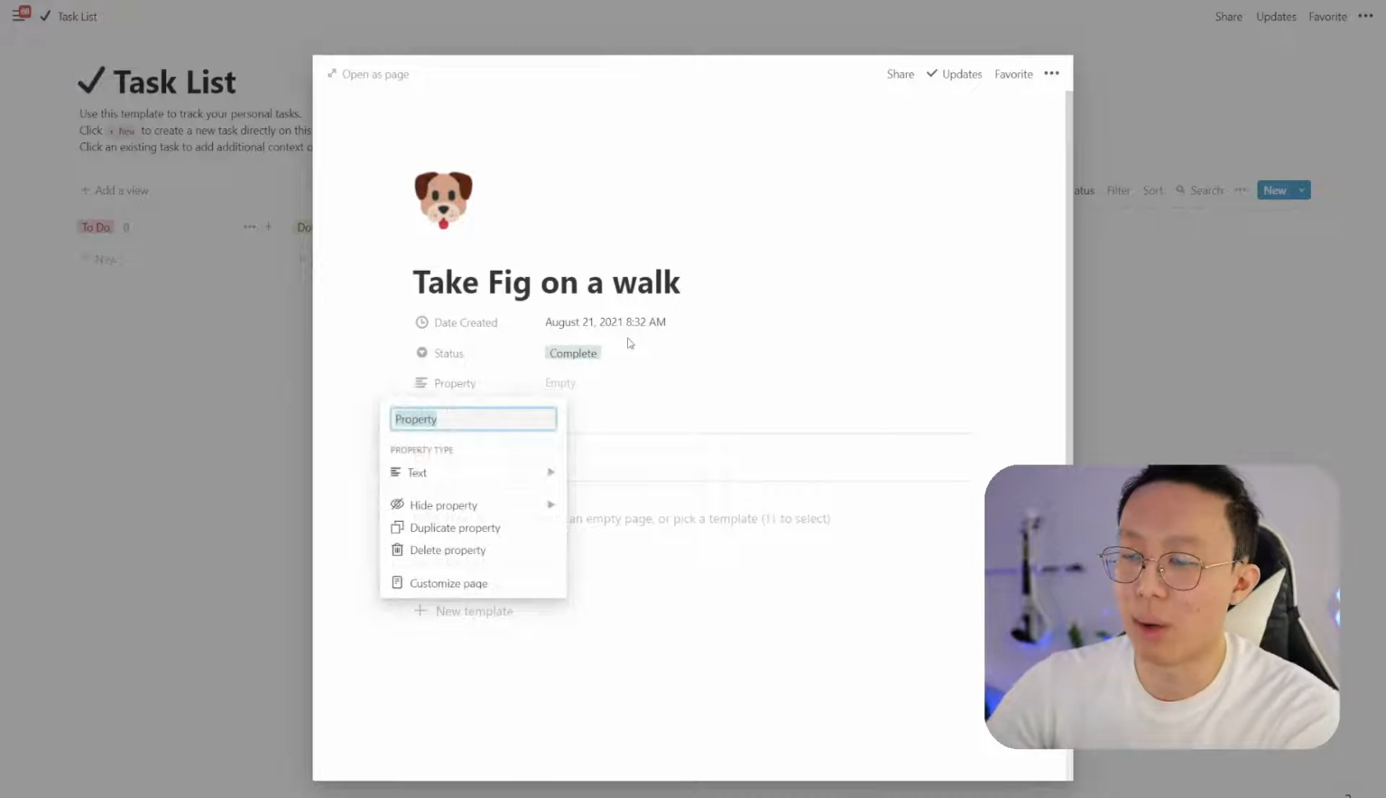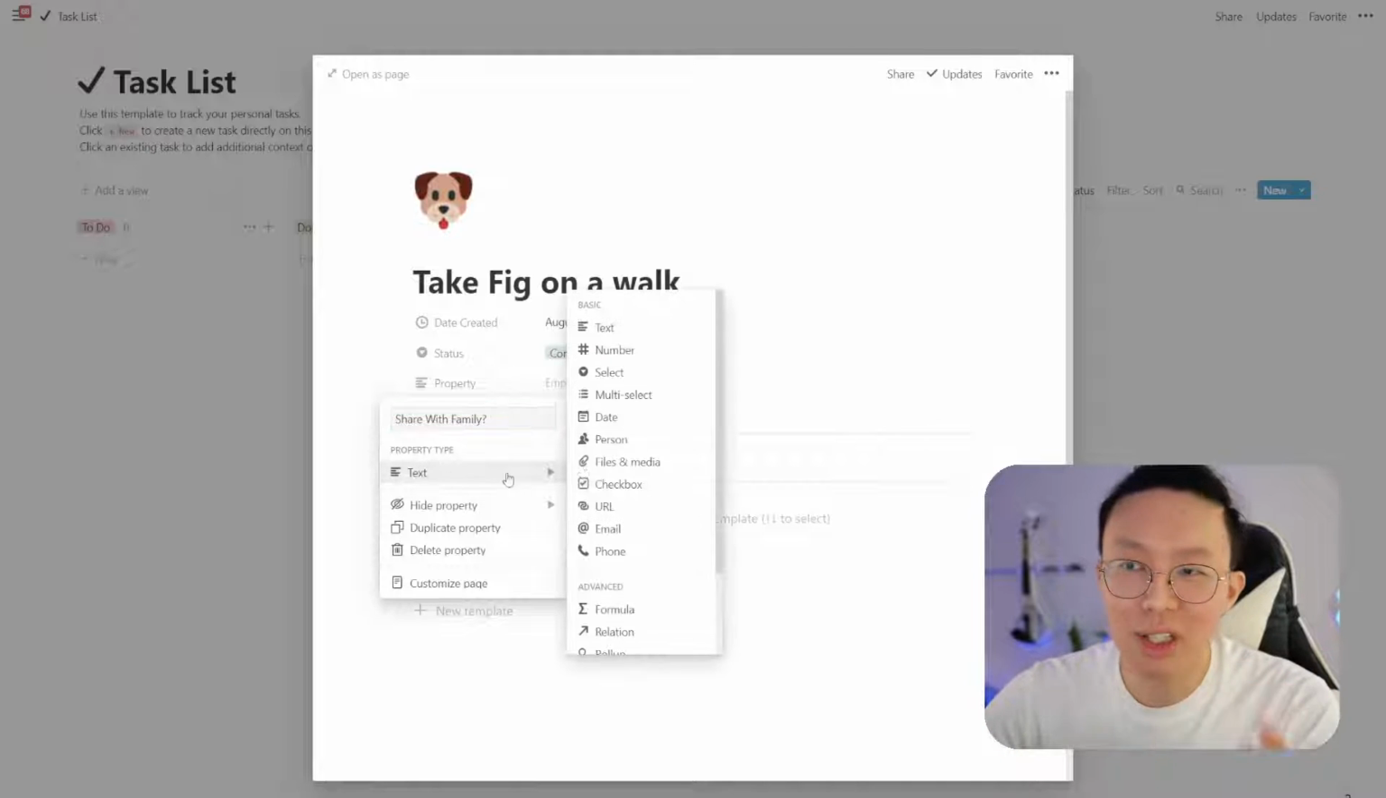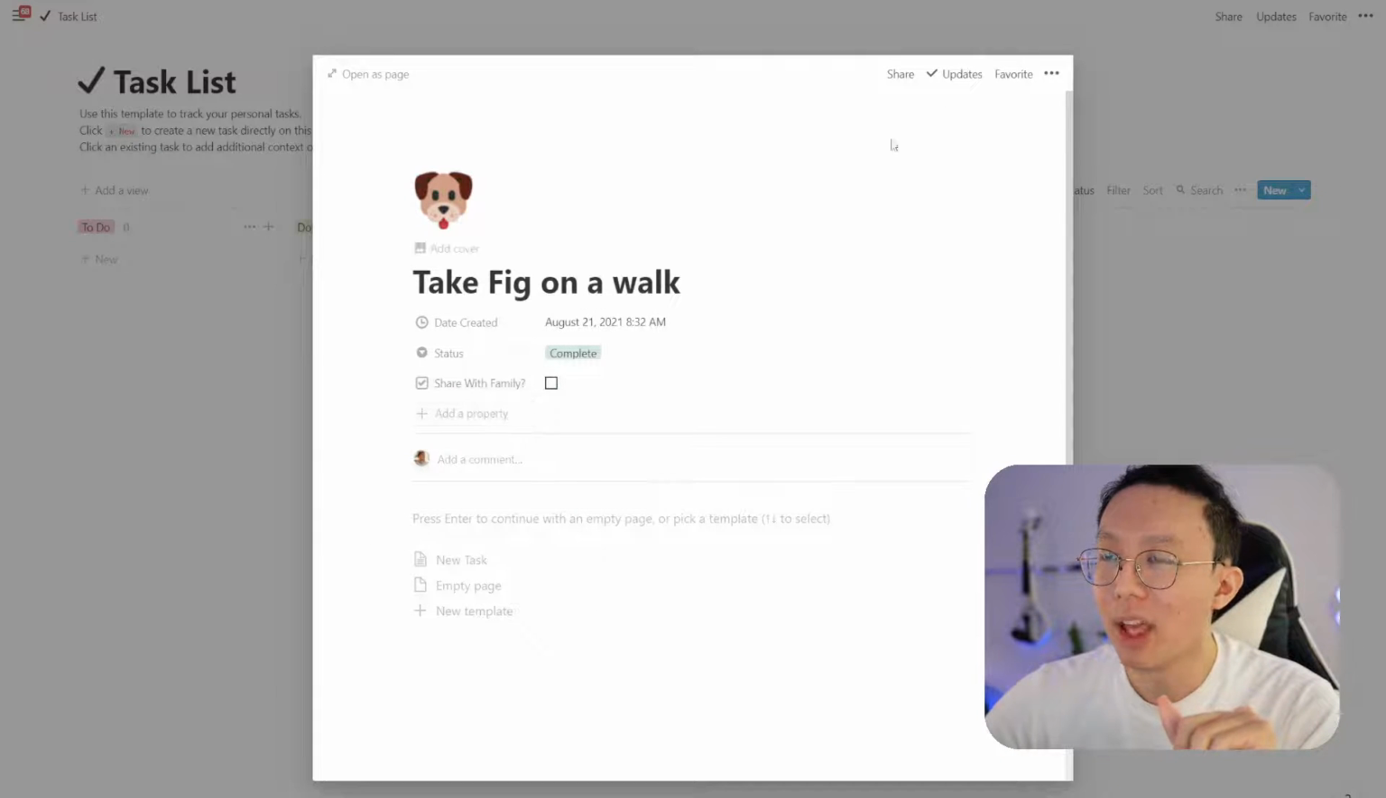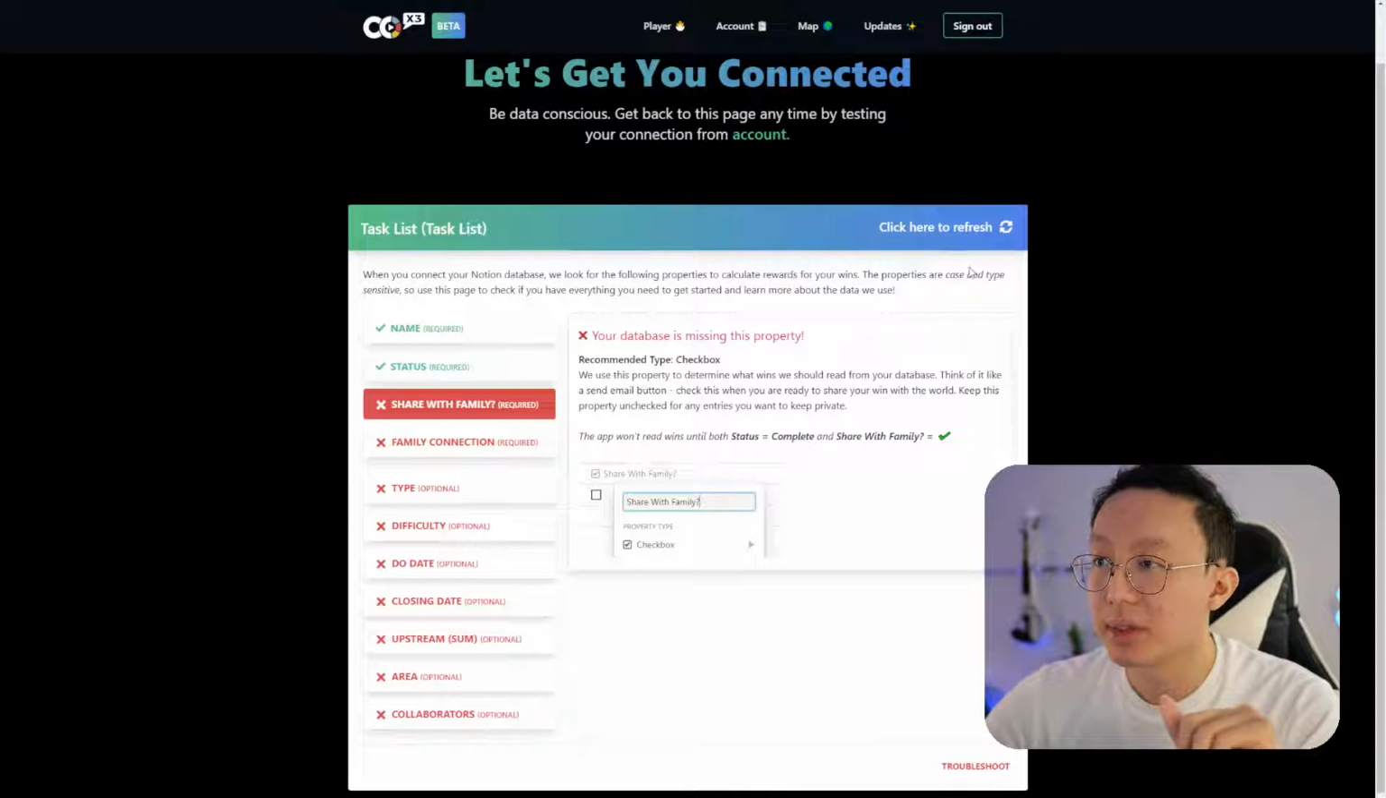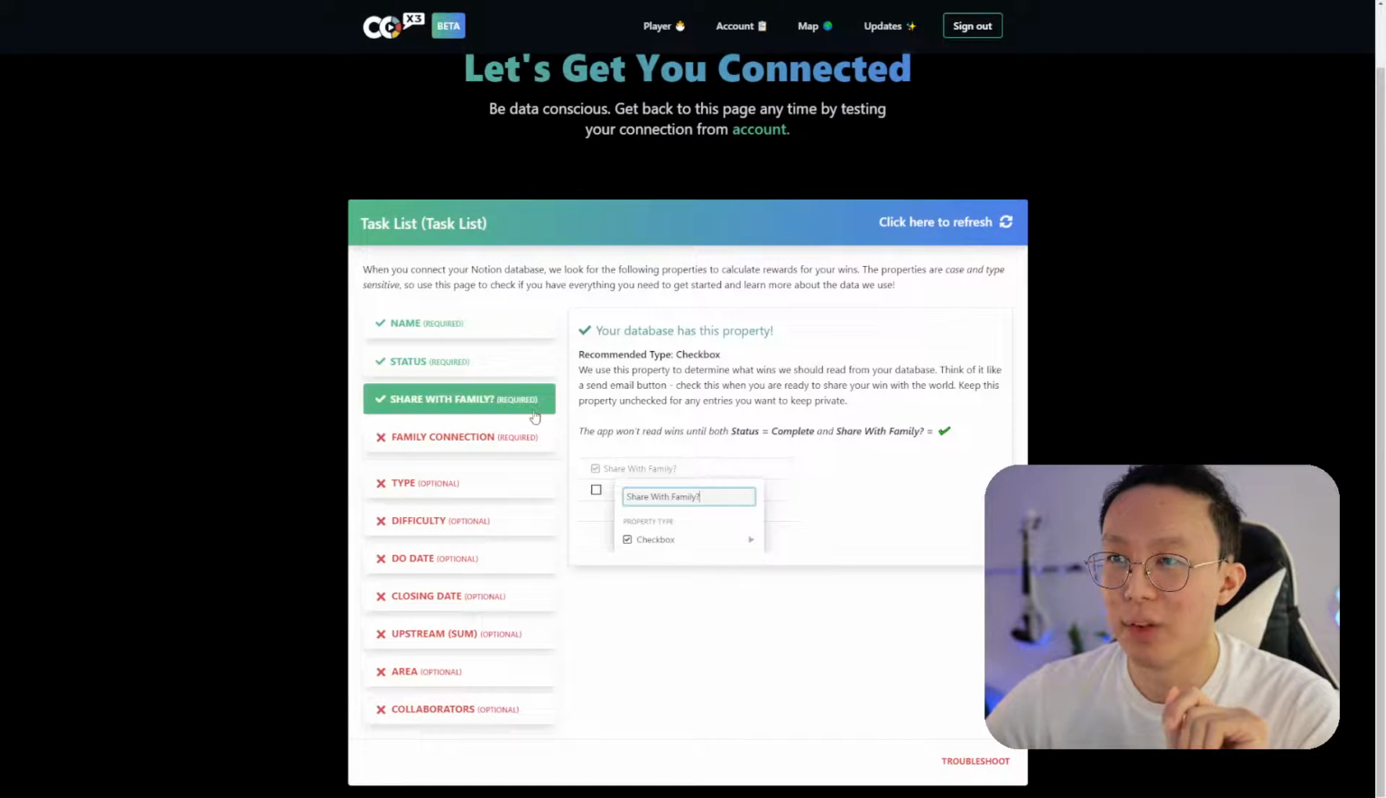I'm going to add a property. I'm going to call this share with family, question mark. We're going to make this a checkbox, very simple. And then the next thing we want to do, right? And if we want to test it, by the way, we can just refresh this and we can see if it works. Perfect, it works. It's found our property, amazing.